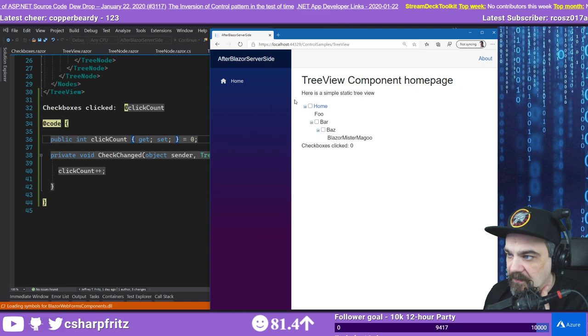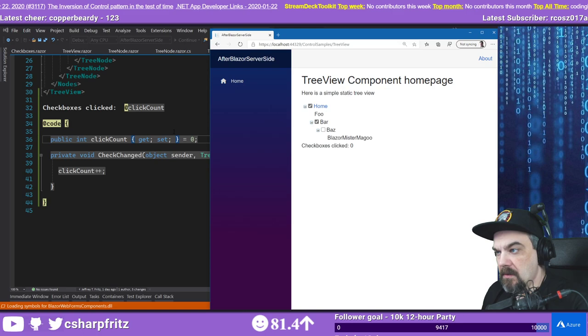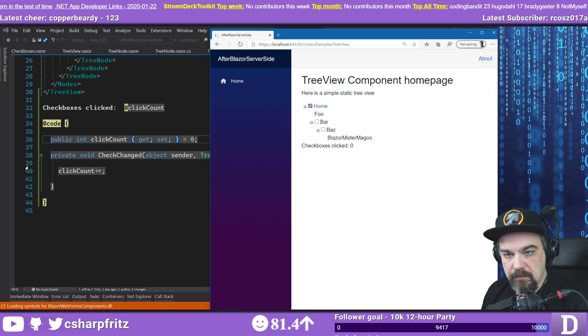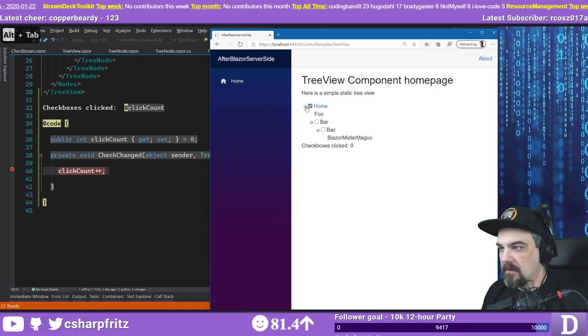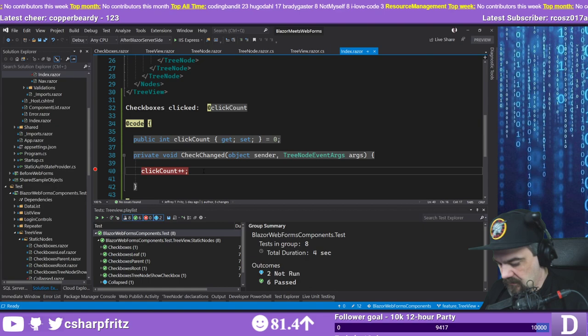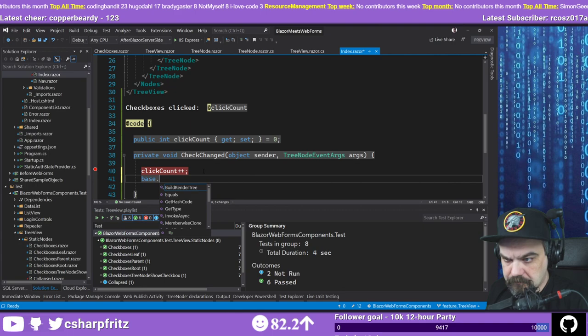Nope, it's still not incrementing that counter. Why? Why you no do this? Because it's clearly triggering that click count plus. Do I need to force the refresh? What is it? Base. State has changed.